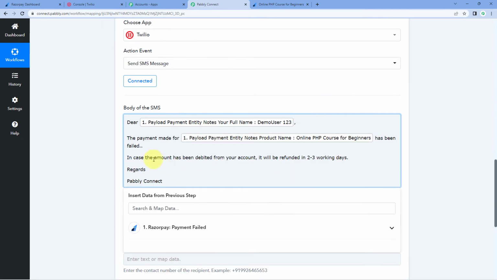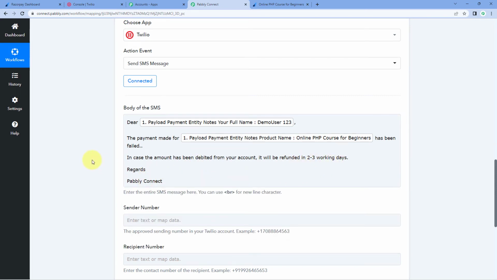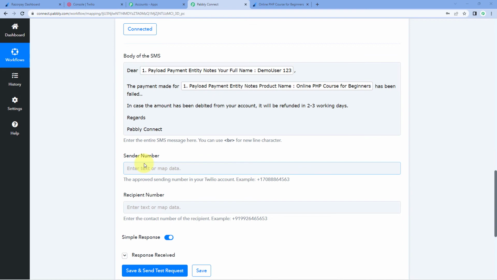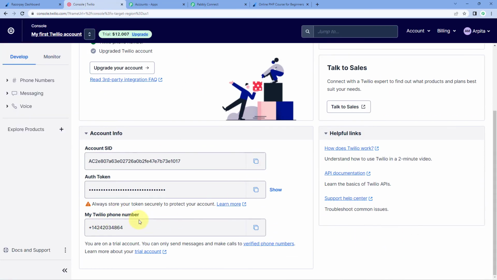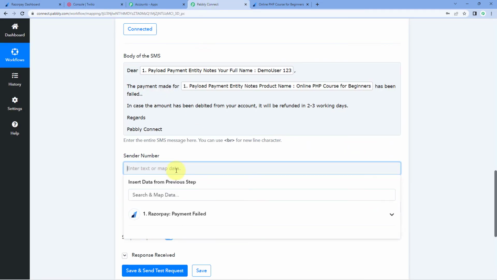So here I have written, in case the amount has been debited from your account, it will be refunded in 2 to 3 working days. Regards, Pabbly Connect. So this is the SMS that I wish to send to my user the moment the payment has failed. Now the sender's number. For this, again, I'm going to take you to my Twilio account, and here we have the sender's number. I'm going to copy this, go back to Pabbly Connect, paste this over here.